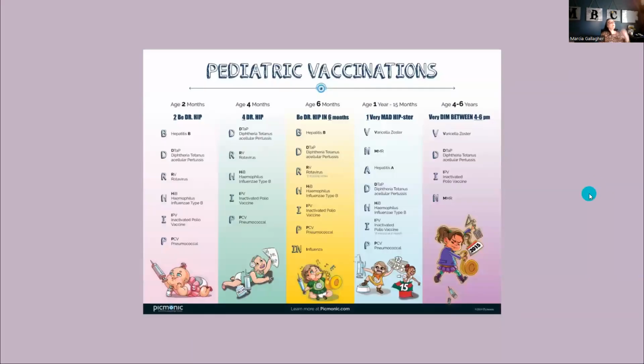All right, so I put in a slide of pediatric vaccinations because when you start reading your scenarios, it gets a little confusing. So at two months old, they get their hepatitis, DTaP, RV, Hib, IPV, which is inactive polio vaccine, and their pneumococcal.